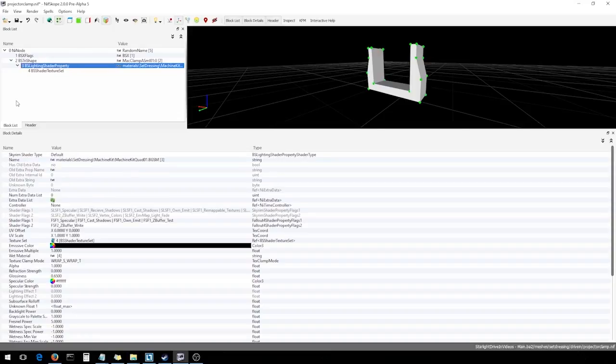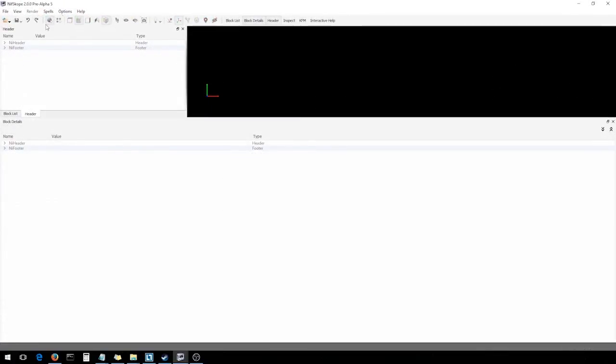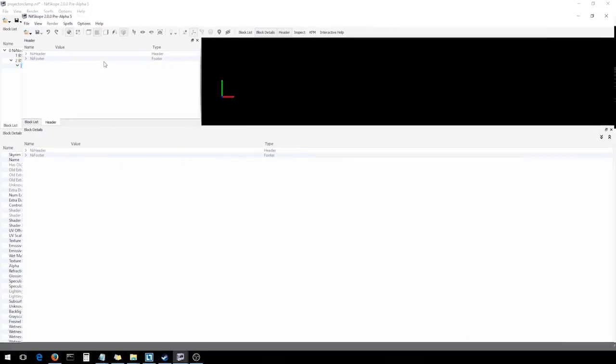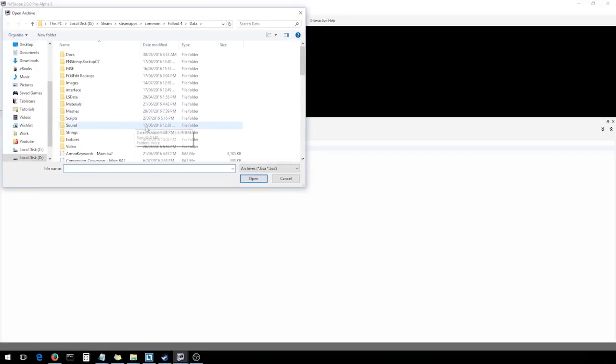Could be. So let's take a look at that other shader property, and we're going to do that by opening up a new copy of NifSkope. Here's something to note, that you can actually have multiple copies of NifSkope running at the same time. It can be quite handy. I tend to work this way when I work.